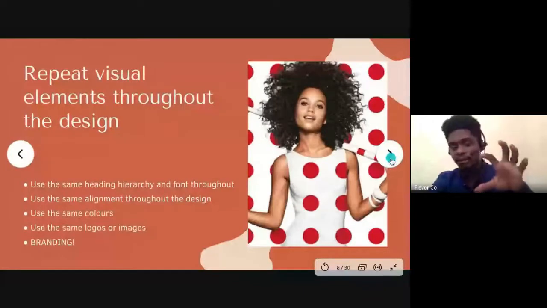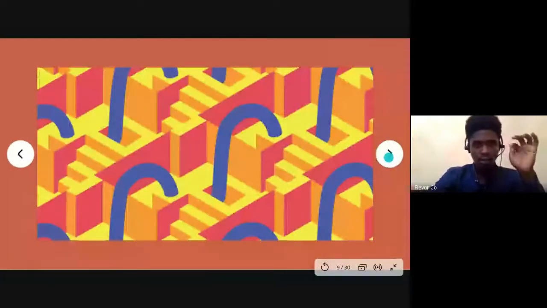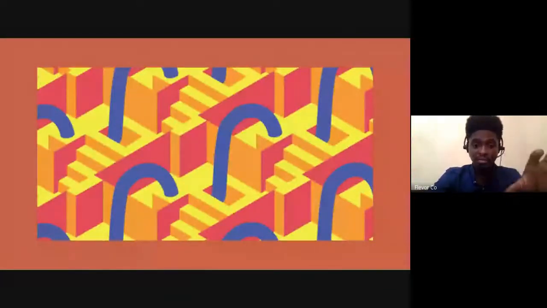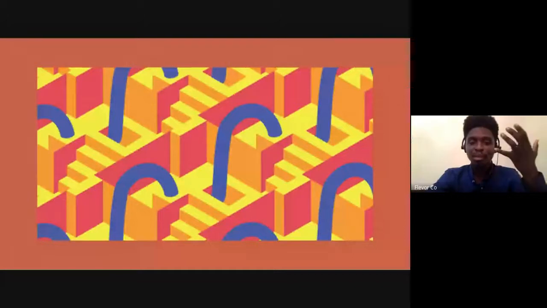give you a hang of what repetition feels like. This is really simple, but you have a good idea of what repetition feels like just from seeing elements repeated in the exact same way.